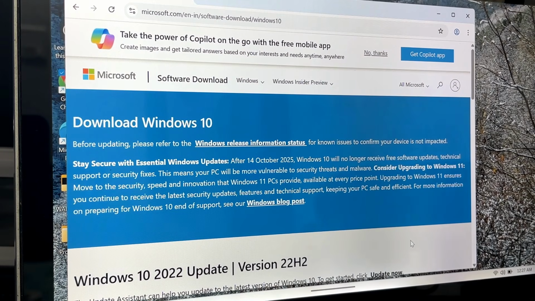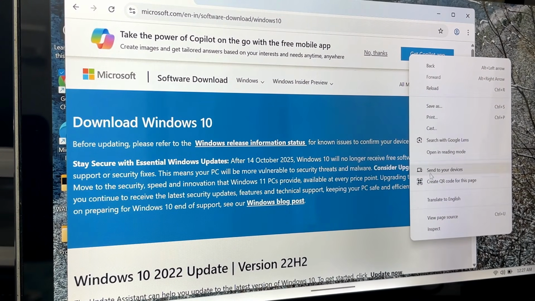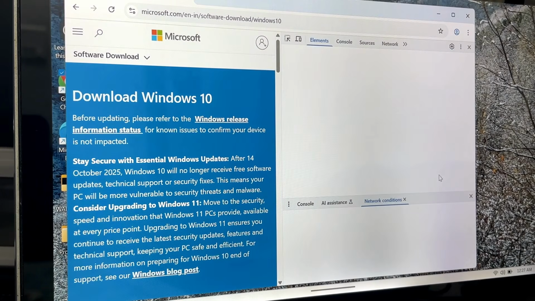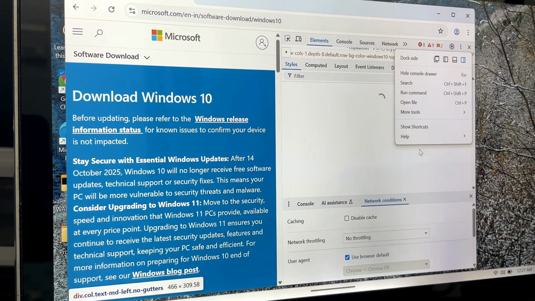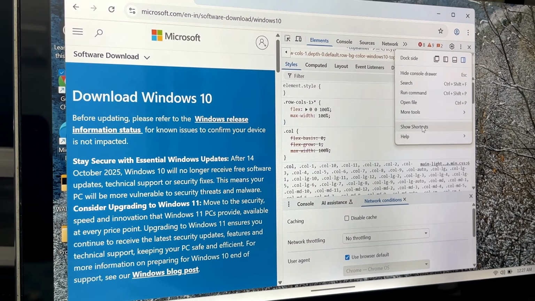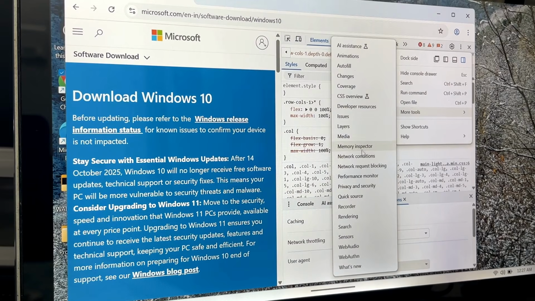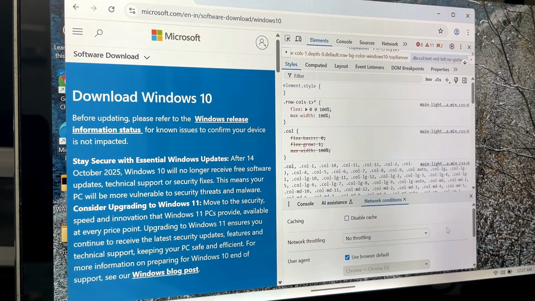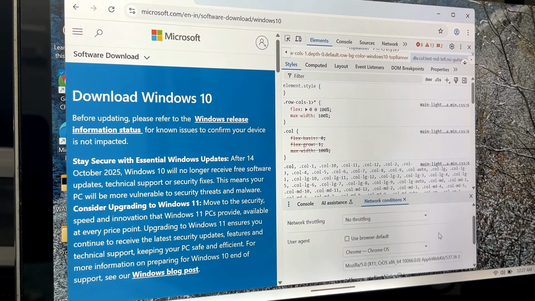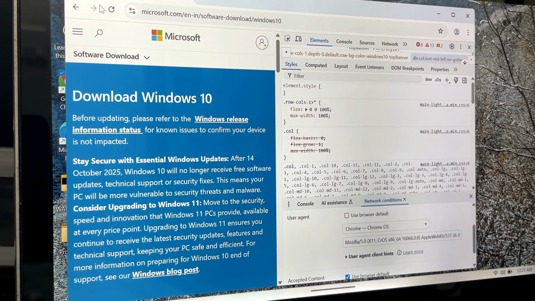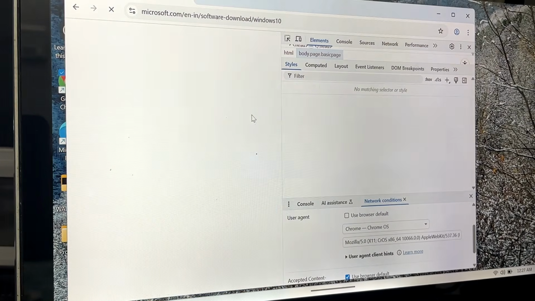Right click on any blank space, then choose inspect, and on the right hand side this kind of inspect element box will come up. Then from the right side, click on the three dots, go to more tools and choose network conditions. Then at the bottom you will find the user agent. Uncheck the use browser default, and from the drop down you need to choose Chrome OS.